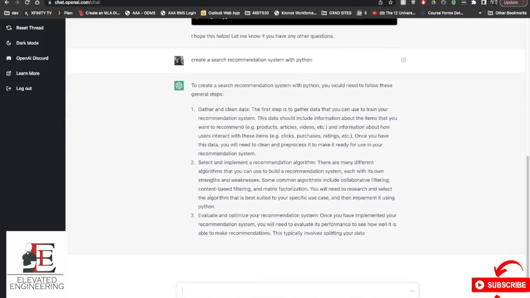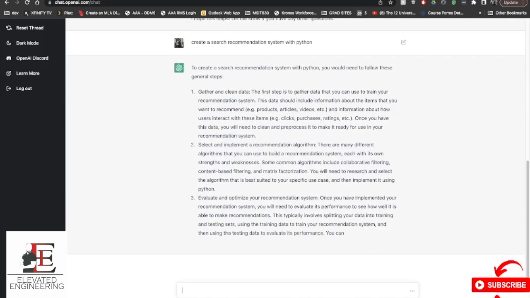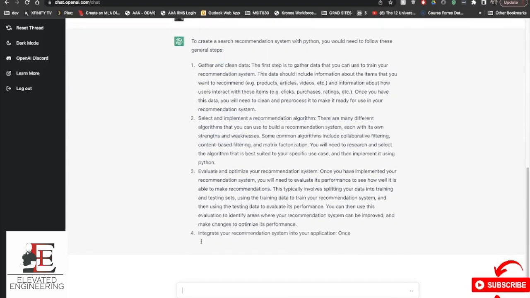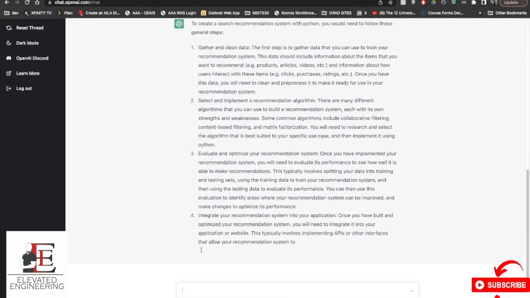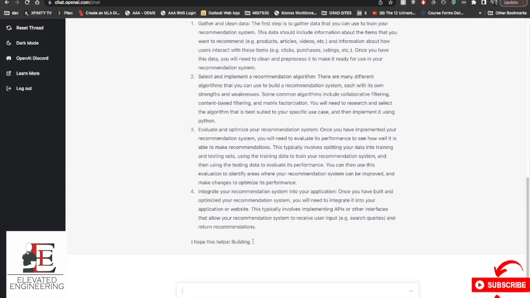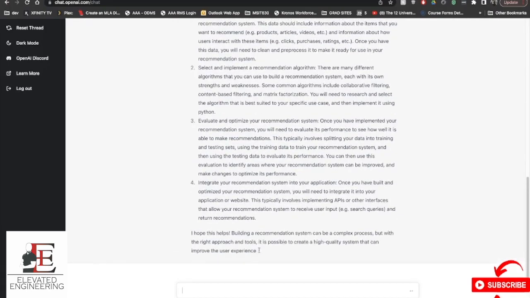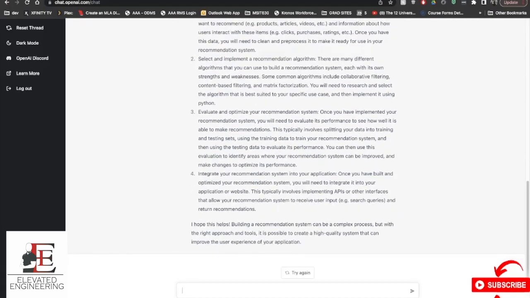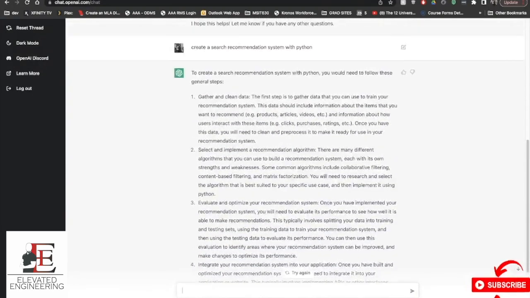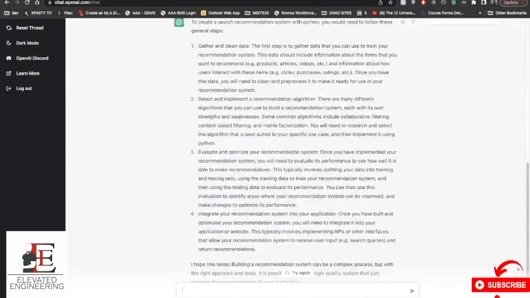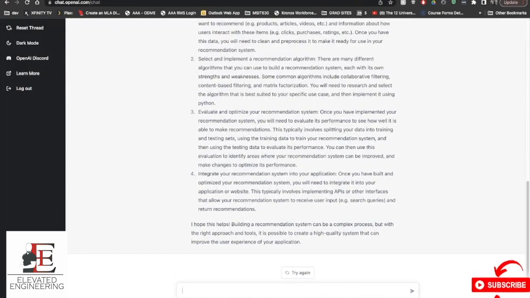To create a search recommendation system with Python, you will need to follow these general steps. Gather and clean the data, select and implement a recommendation algorithm, evaluate and optimize your recommendation system, integrate your recommendation system into your application. I hope this helps. Now, this gives us a brief explanation, but let's see if we can actually create a search recommendation and get the code. So you got to learn how to query this like you learn how to query anything, like you learn how to query Google.